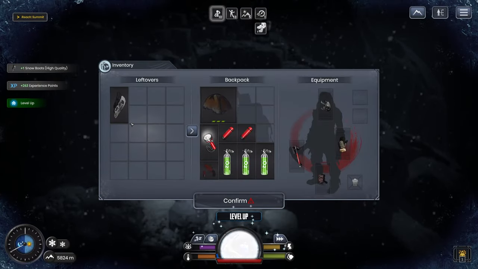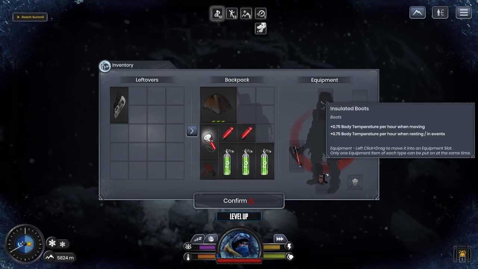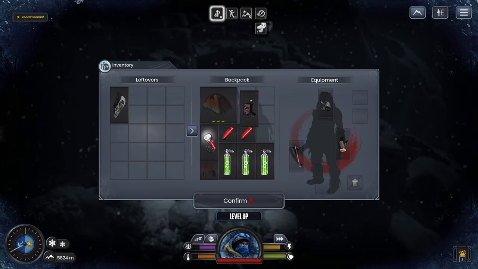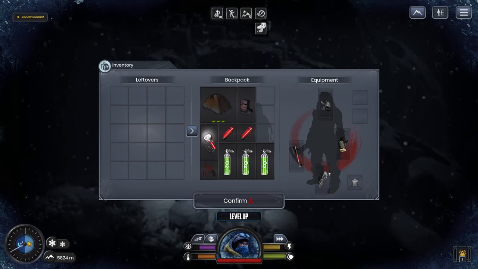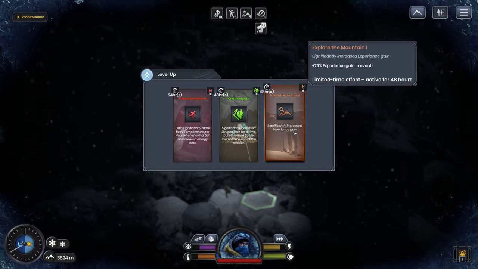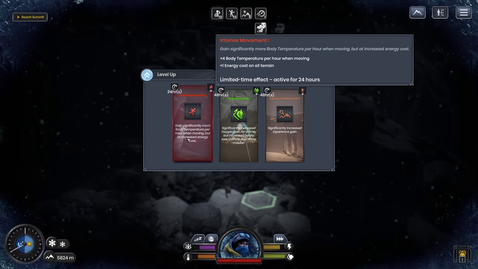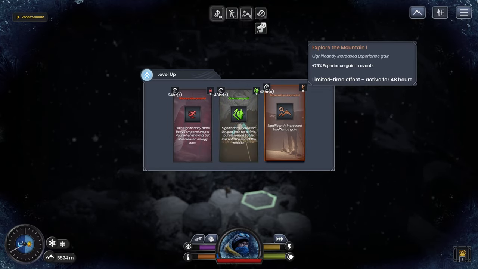Weird. Ooh, high quality snow boots. 30% less energy when traveling on snow. Yeah, that's better than the insulated boots. None of these last the whole mission. Oh, that decreases my sanity. No, I'm not taking that. I guess I'm just getting more experience in events then.